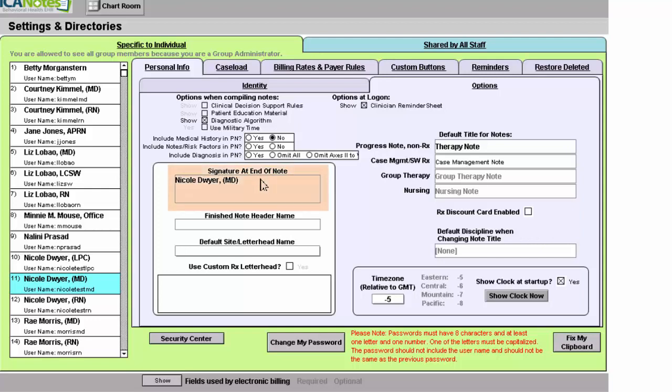Here you can enter your signature information as you would like it to appear at the bottom of your notes. You can also enter the finished note header name. You enter your name or practice name here as you would like it to display at the top of each note above the letterhead.